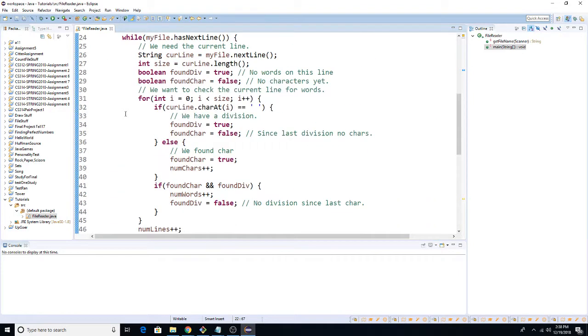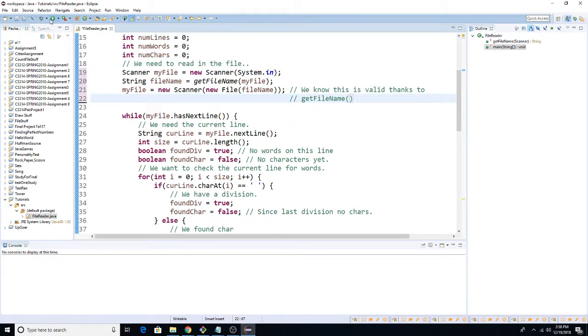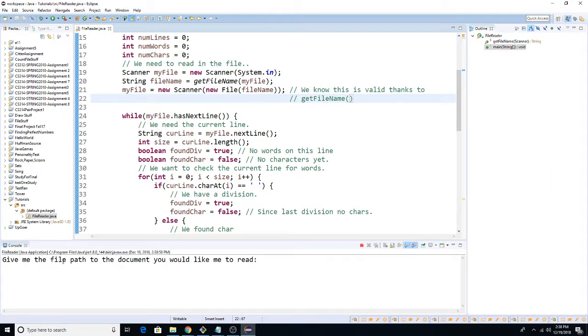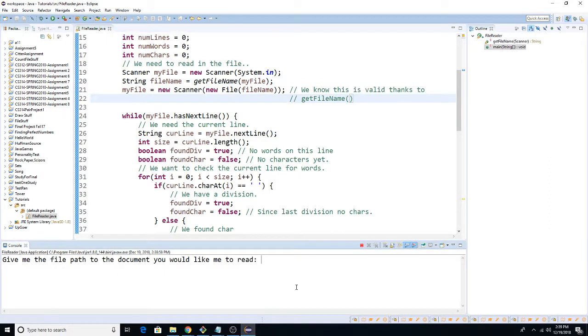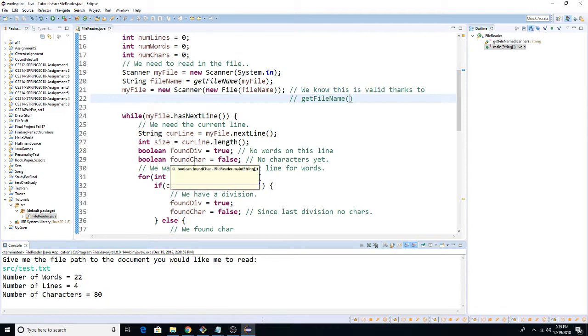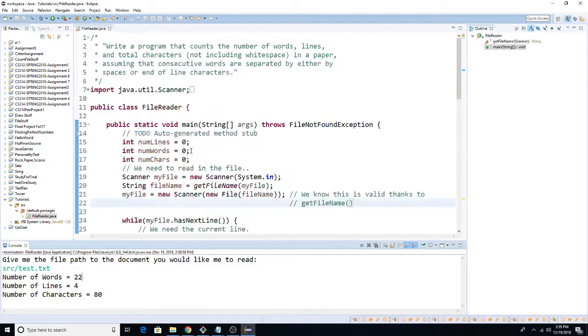And if we want to try running this, we should be able to press play. It says, give me the file path, the document you'd like me to read. Okay. Well, it's source dash test.txt. And there you go. We get the same information. 22 words, 4 lines, and 80 characters. So that's just a nice little extra functionality added on to that program that we wrote last time.